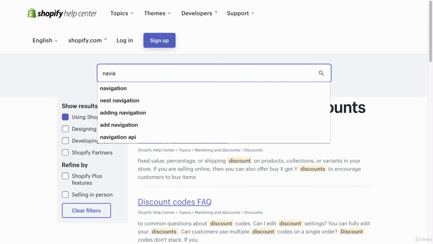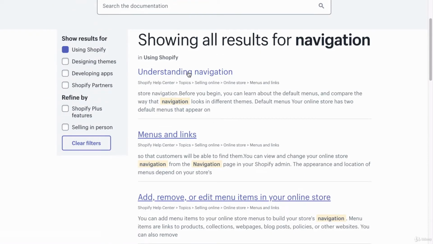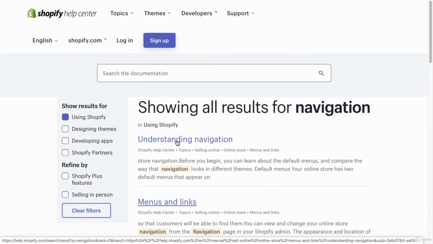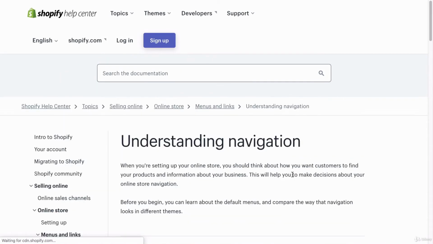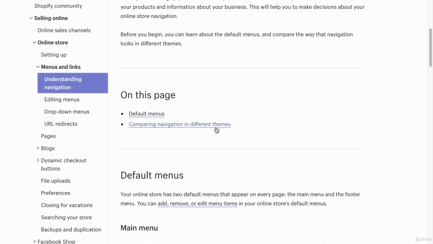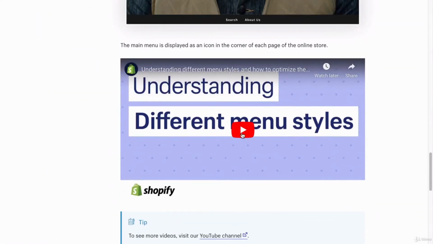Navigation, understanding navigations, menus, and links. Sometimes navigation can be confusing for people. So if you search here, understanding navigation, and you click that, look at all these sub-menus that you can go to: default menus, comparing navigation in different themes. It will walk you through all these things. Sometimes they have videos too. Look, understanding different menu styles.